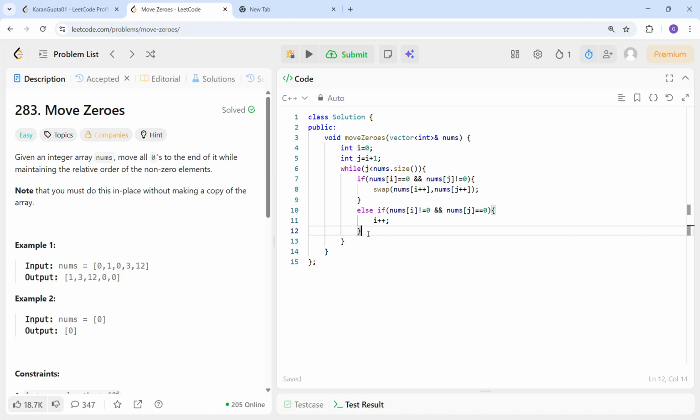And the last condition: if both the i position and the j position are zeros, we'll just move the jth pointer forward so that we can see whether there are any other non-zero numbers at the end of the array. And when j becomes equal to nums.size, the loop will end over here.